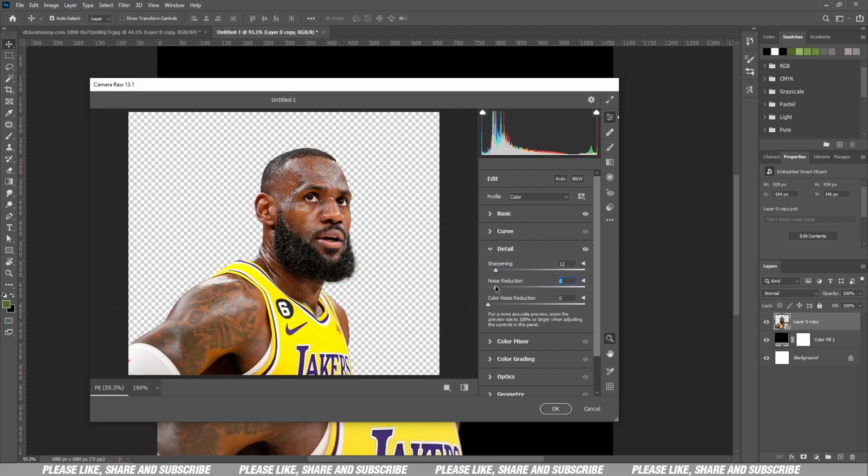But I want details to make it look more realistic. That's what you want to do. You want to make your artwork look more realistic. So just add the details. Yeah, and so that's the noise reduction.